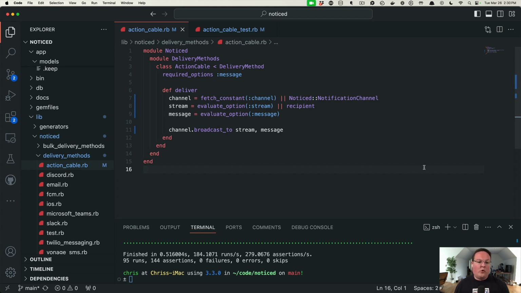Quick little Ruby tip for you today. I wanted to add a test for the Noticed Action Cable delivery method where we could test to make sure the correct default channel and default stream were set correctly.